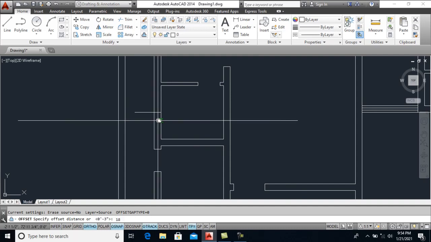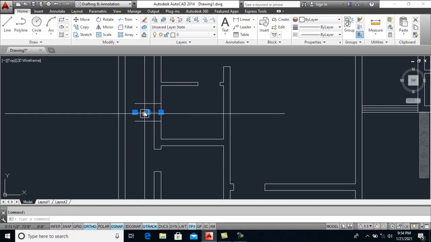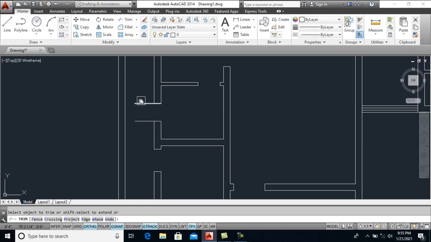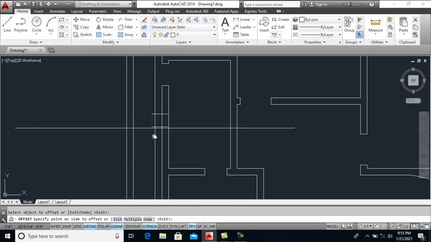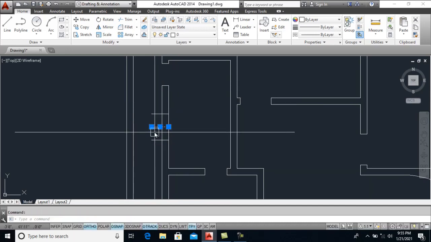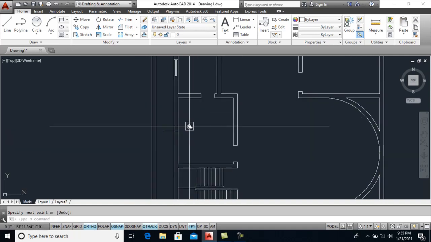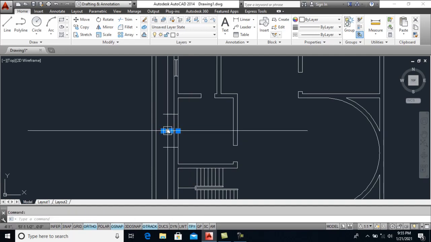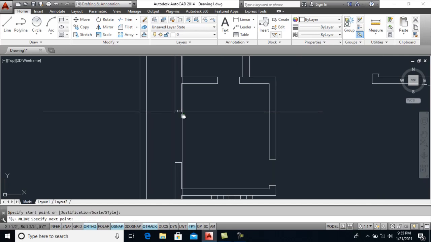Offset 1 feet, delete, trim, offset 13 inches, trim it, ML or multi-line, offset 3 feet. For better ventilation, you must have windows placed everywhere in your drawing.